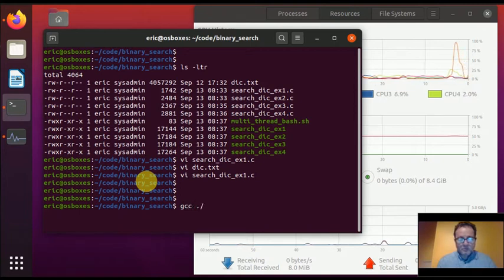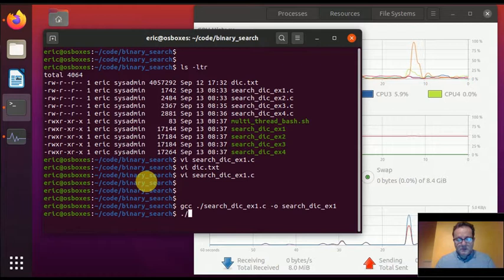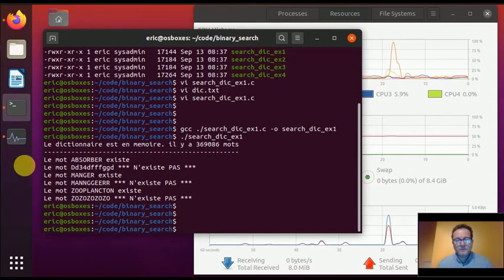I will compile that search example number 1. And let's try our first try. The dictionary has been loaded up in memory, and there is almost 400,000 words. And yes, the first word exists, the second one does not exist. This one exists, this one does not. This one exists, and this one doesn't.